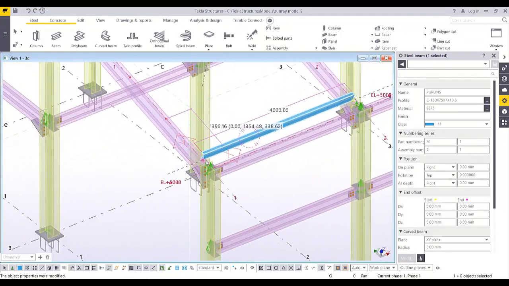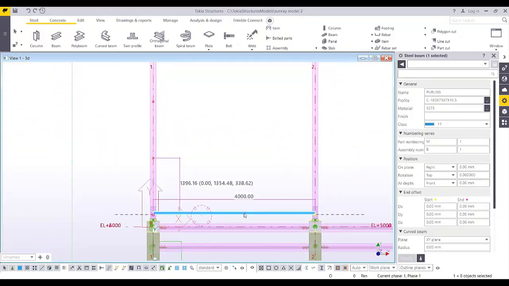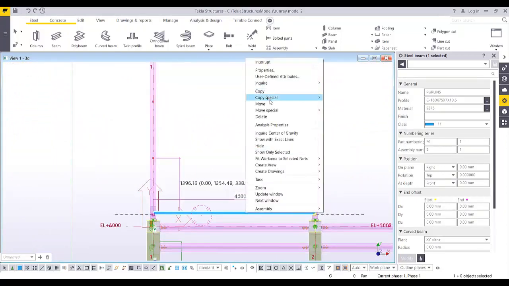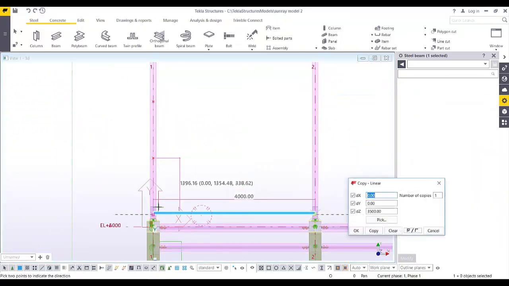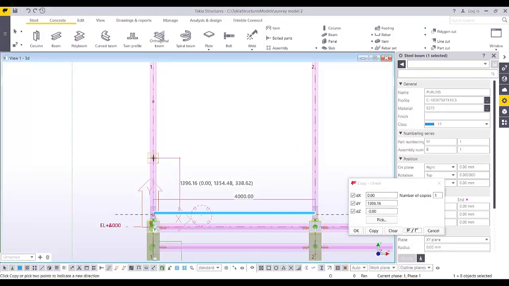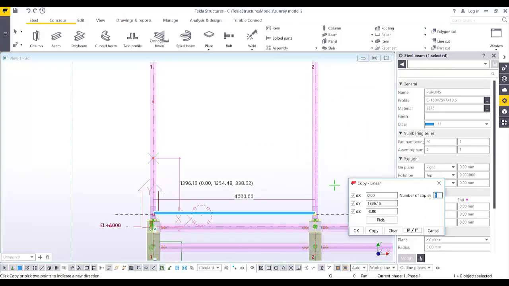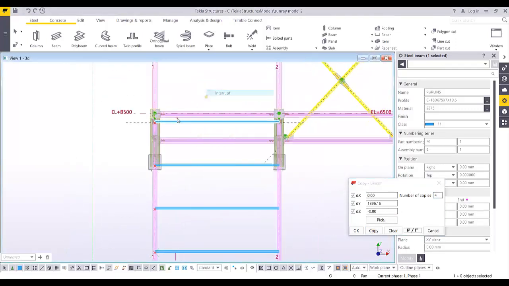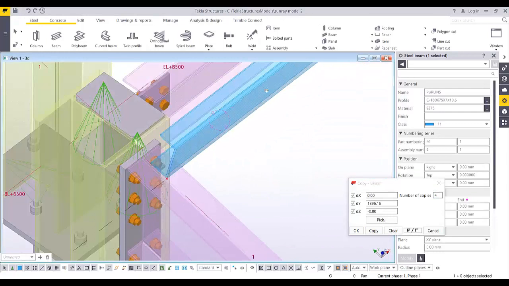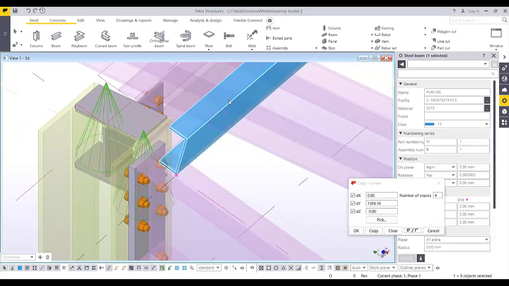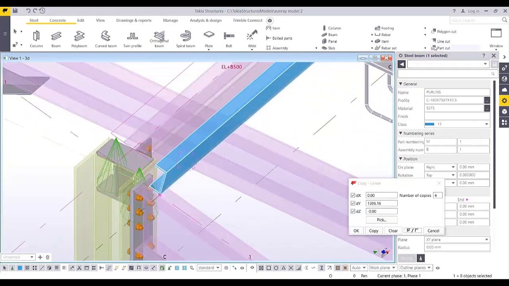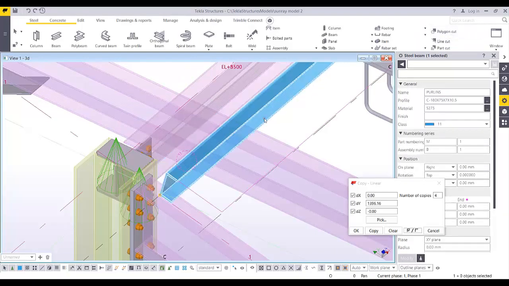And then all we have to do is to copy this one, copy special linear. So from this point to this point, how many? 4. Correct? So we need to swap the handle. So type swap. Right, done.